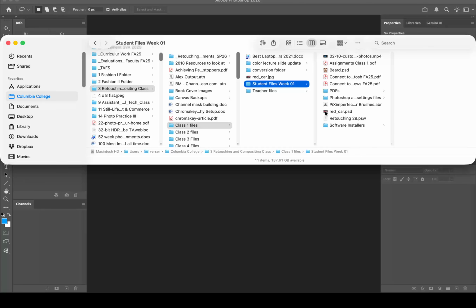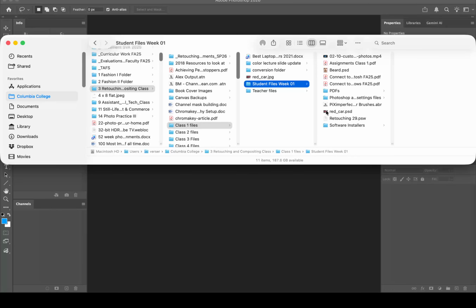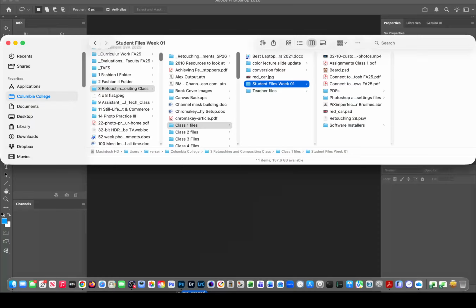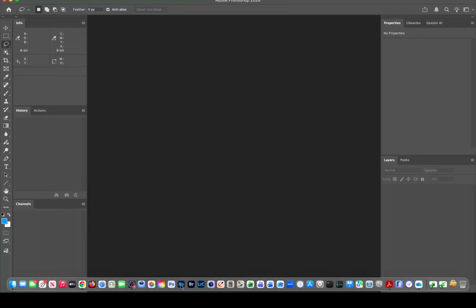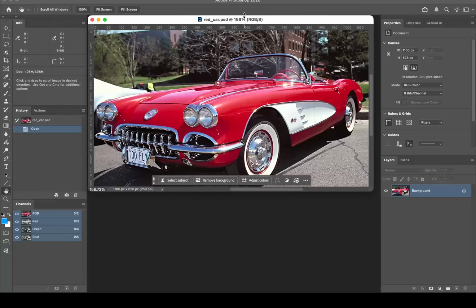red_car.psd. Now, if you double click on this, depending on how many versions of Photoshop you have on your computer, it might open up in a different version. If you want to know exactly the version that it's opened in, if you've got your icons at the bottom, like this is my beta version, this is my regular version, you simply drag this file on top of the dock onto that version of it, and it will open actually in that. And it looks like a red car.